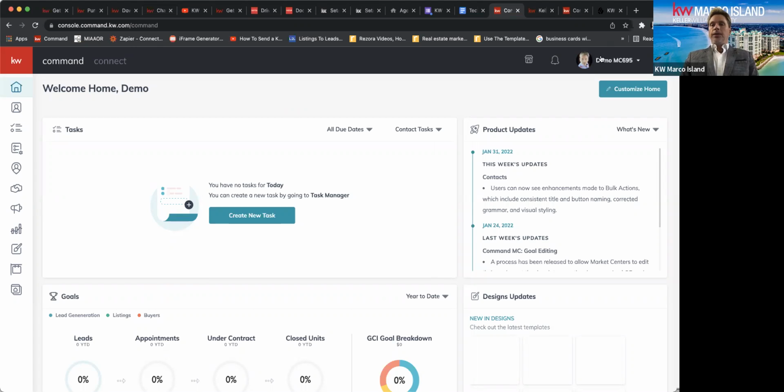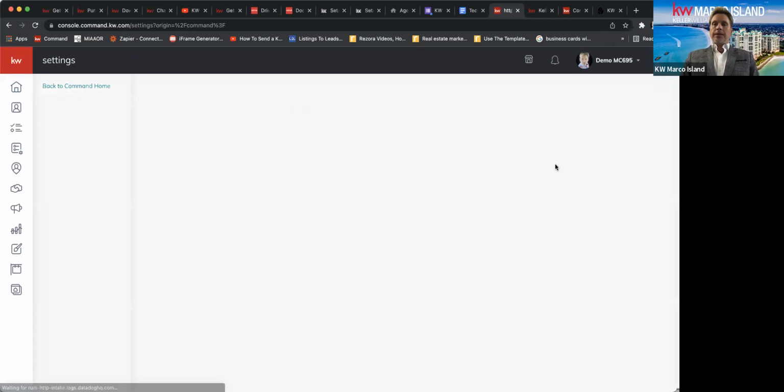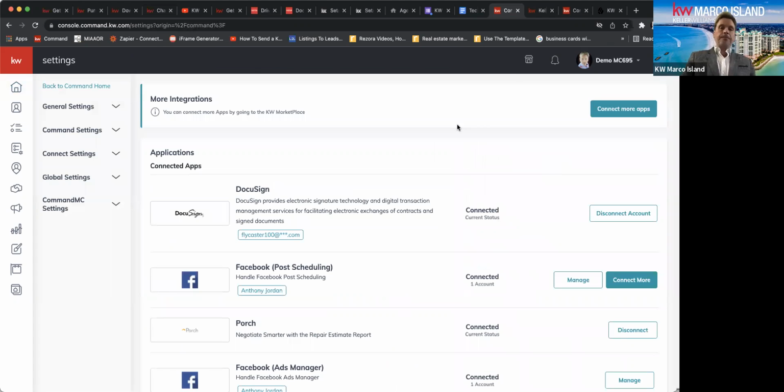All right, so I'm going to go to where your headshot and name should be. And this profile is the same as your Connect profile. We're going to actually go to settings today. I just want to make sure everyone's backdoor settings are set and correct. So here's the backdoor of Command.